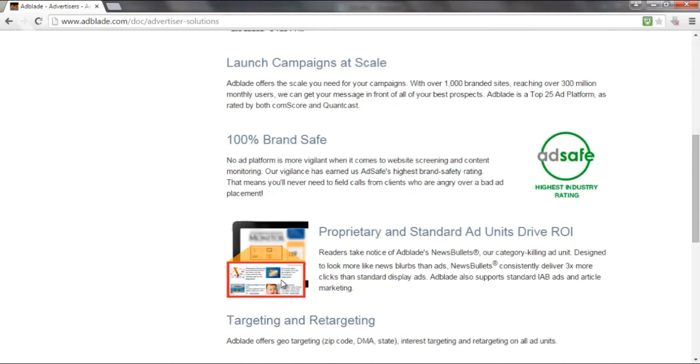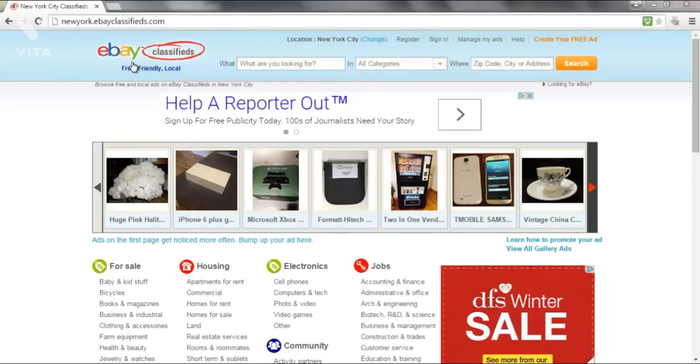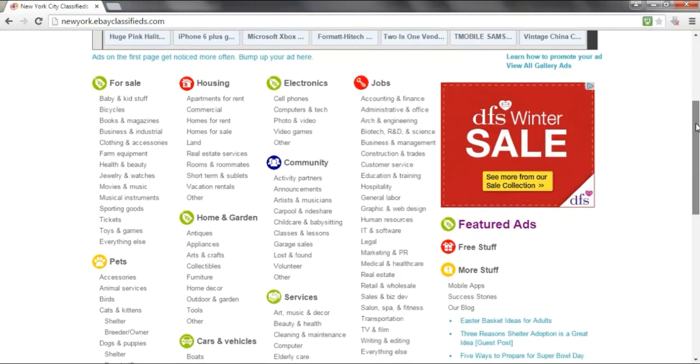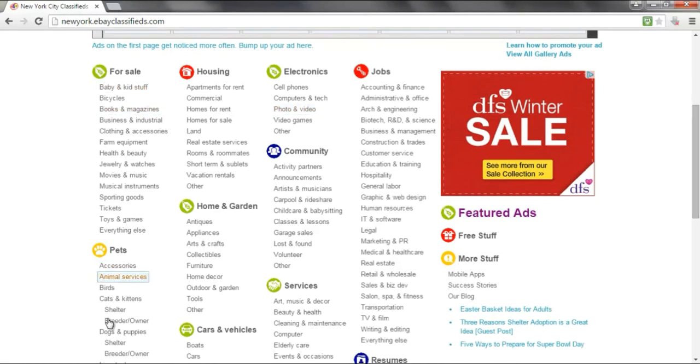Now, I'm sure you've all seen this logo before, because eBay is obviously one of the most popular websites on the internet. But what you may not know is eBay also has a few other web properties that they create just to expand upon their brand. So one of them is their classified ad website located at ebayclassifieds.com. So you can obviously change your location based on where you are in the world, and it's free to actually post an ad in any of these sections here.